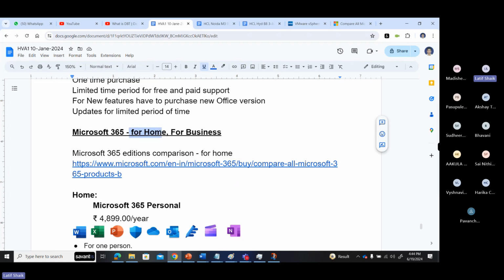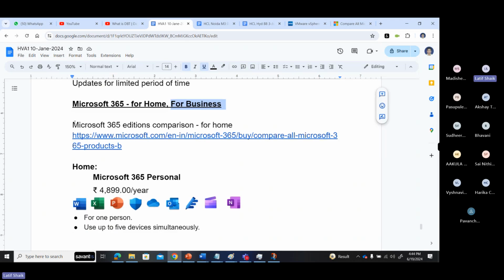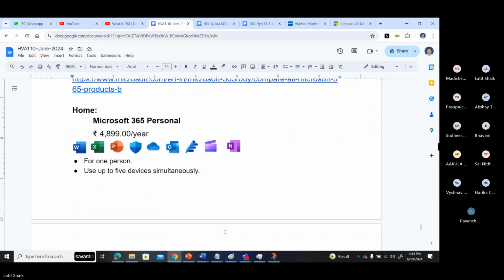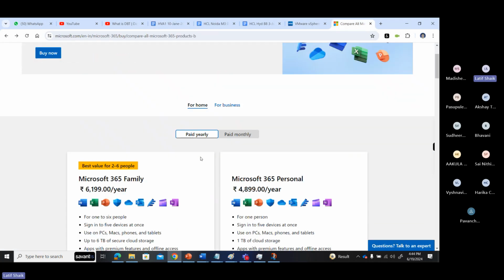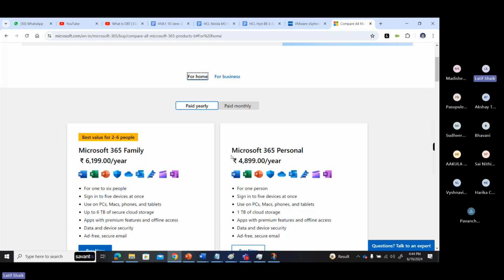One is for home, for business, for enterprises also there. I didn't add the enterprise here. It is home and business that is there. Okay. Edition comparison for a home. In the home edition, you can see this is for home. Office. Microsoft 365 Personal, Microsoft 365 Family.